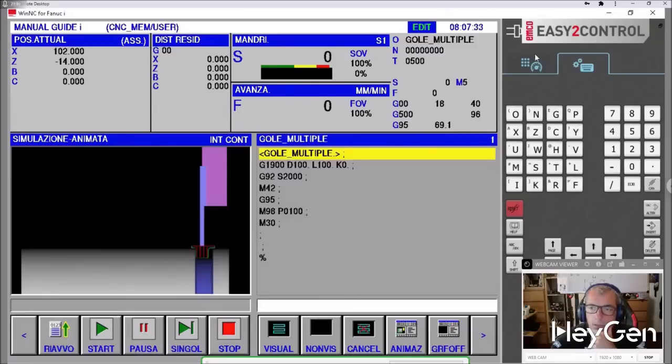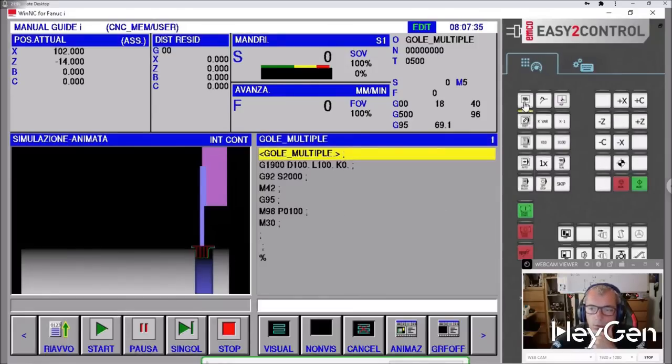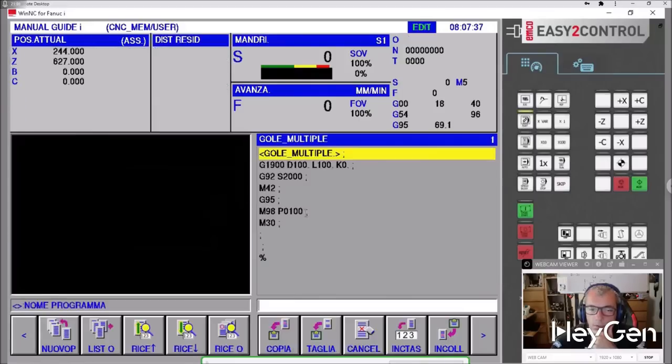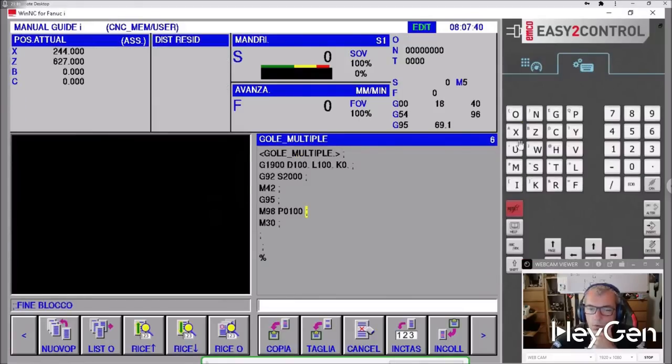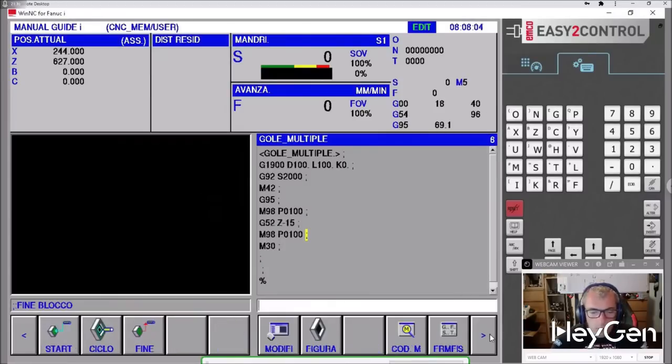Edit mode, replicate the same steps. At the end of the program, set Z to 15, insert M98 P0100, simulate. As I always say, time to manipulate. Copy. Z minus, we make 15 EOB, insert, M98 P0100, insert and simulate. Perfect, I'd say.